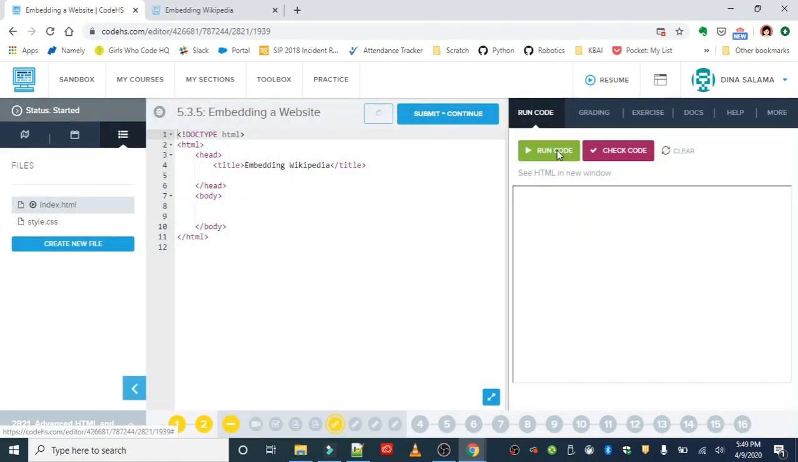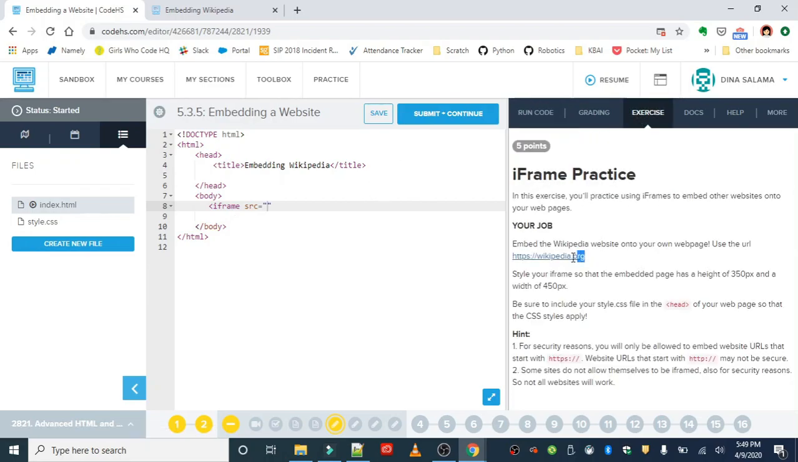Okay, so when we run our code initially, there's nothing here because the body is empty. This is where we're going to place our iframe, right in the body. Okay, so we'll start with the iframe tag and we'll set the source attribute equal to the URL that we're trying to embed. Okay, so that goes right in there. And nothing's going to go in between, but there is a closing tag. Okay, so this is a two-sided tag.